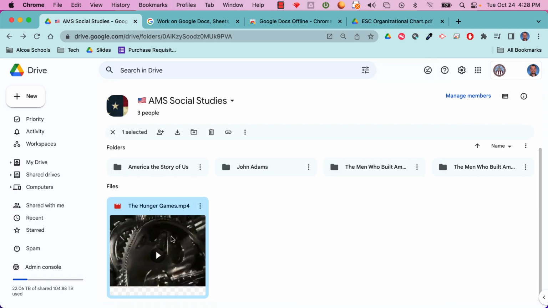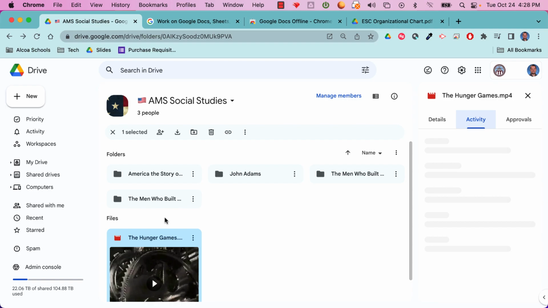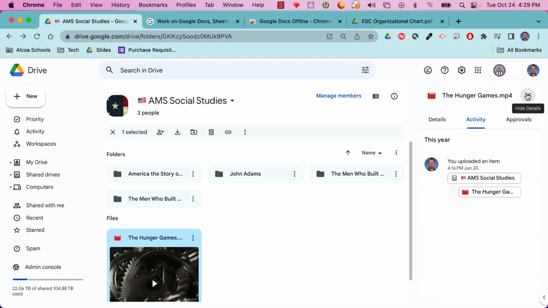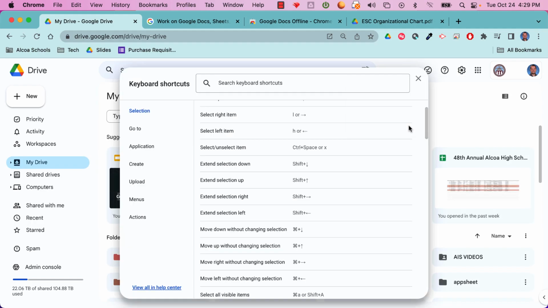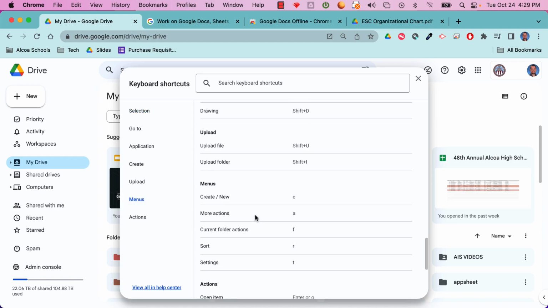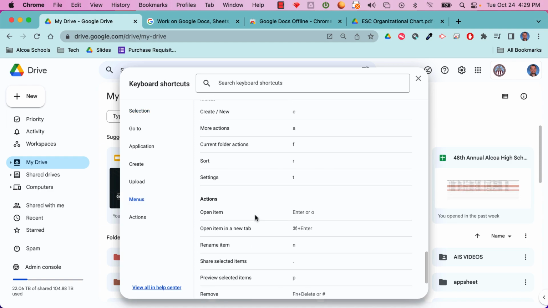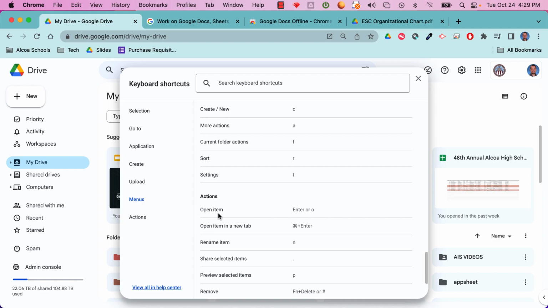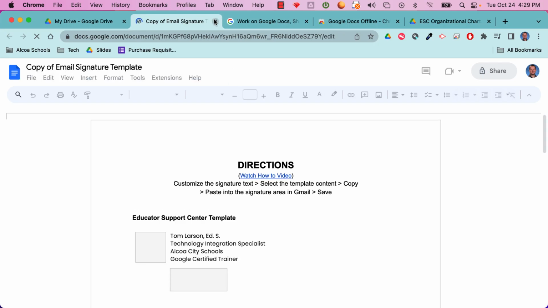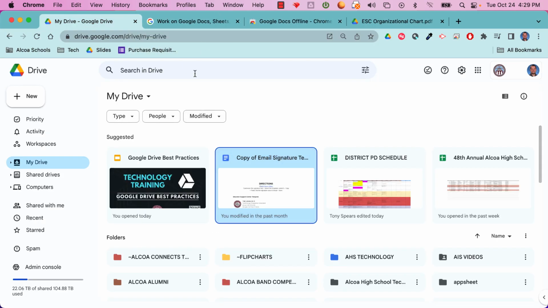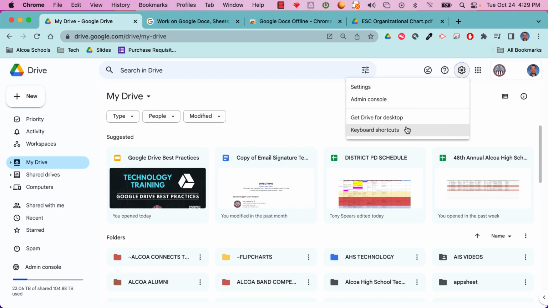For example, Command I, or I'm sorry, it's just I on this one, and that'll pull up information on it. Some of these you're going to definitely use more than others. Menu items, sort, creating a new document, opening an item, Enter or O. You may not have known that. So if I find a file here, you can just hit the return key and it'll open it right up. You don't have to double click on it. All those shortcuts are over here under keyboard shortcuts.